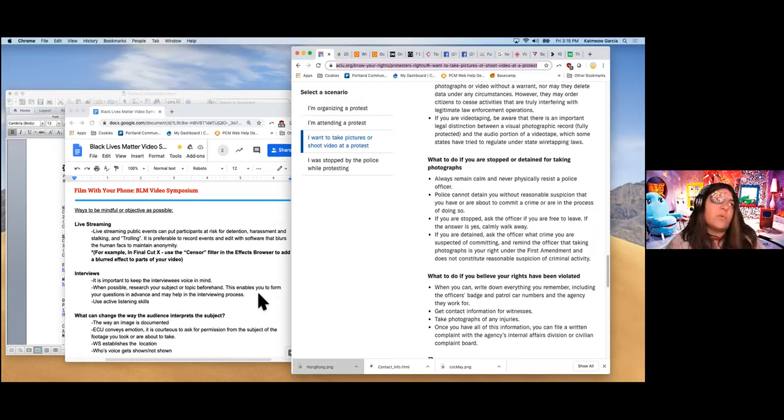So when you're interviewing, try to research who you're interviewing beforehand. That's a really good step to take, especially if you're talking with folks who are taking all this time and emotional energy to start and lead these organizations. You don't want to just come with nothing in mind when you're speaking with them. It's super disrespectful. So research the folks who are leading these movements beforehand, and that will enable you to form questions that are really respectful, and it may help with other parts of the interviewing process. You also want to use your active listening skills, of course.